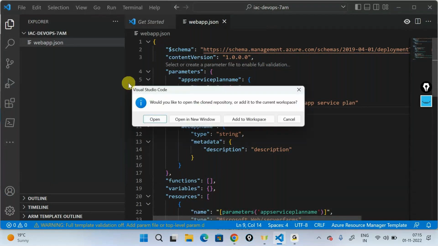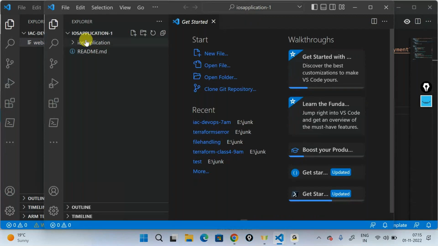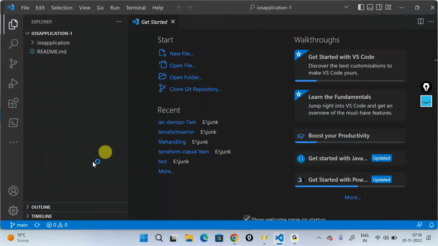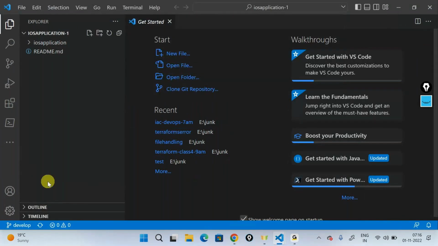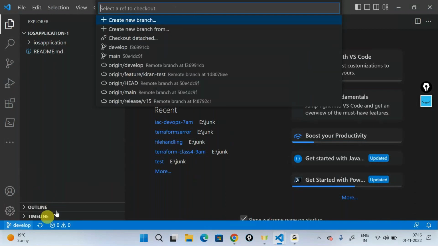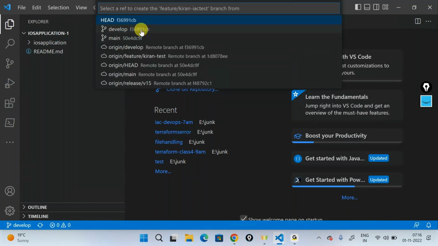I'll say open a new window. So I have this particular iOS application, and I have the main branch. So I'll firstly switch this out to my develop branch. And since the develop branch is actually protected, I'll create a feature branch out of it. I'll say create a new branch. I'll say a feature. I'll say here in IAC test, something like this, out of the develop branch.